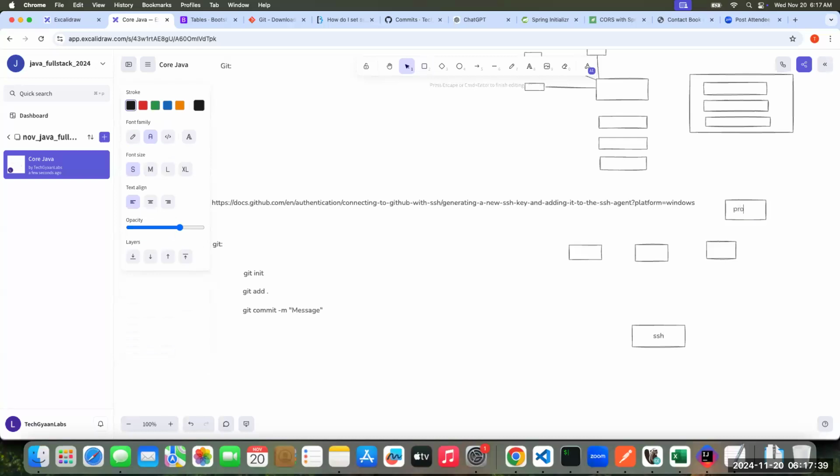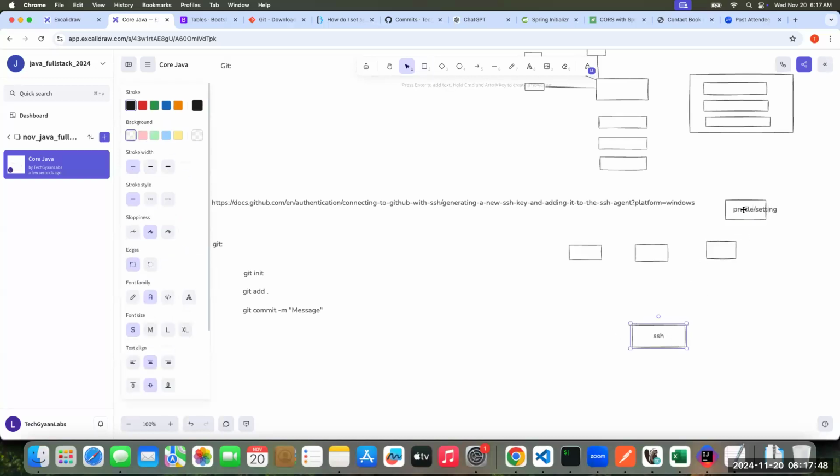Under your profile, go to settings. You copy this SSH key. You will be telling GitHub here, this is where you would be configuring that. And once it is configured, then I can clone the project from the GitHub repository.